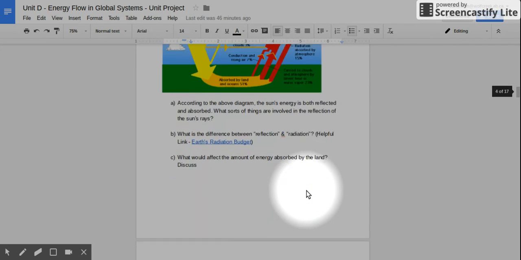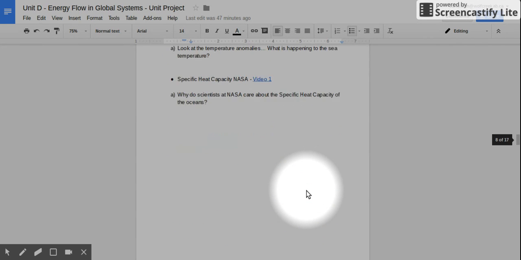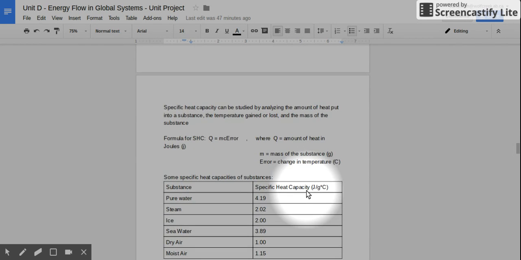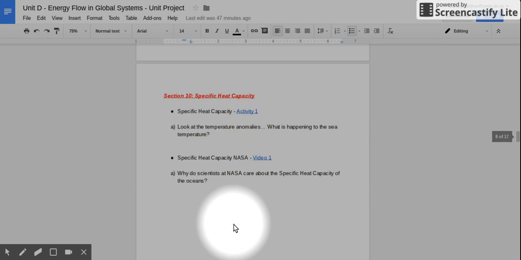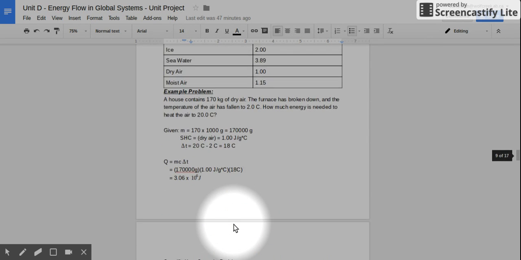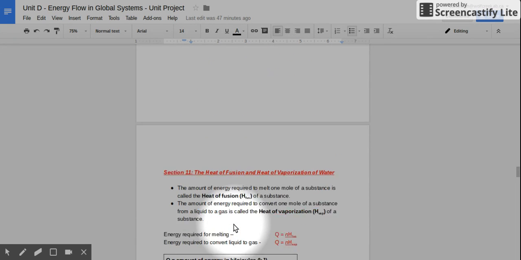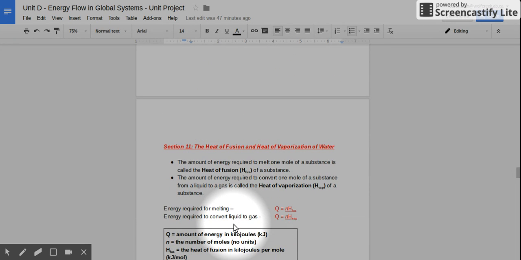Now, most of the answers can be provided right in this document. I wanted to draw your attention as I go down here. It's towards the end. There is a section called specific heat capacity. And the next one is called the heat of fusion and vaporization.